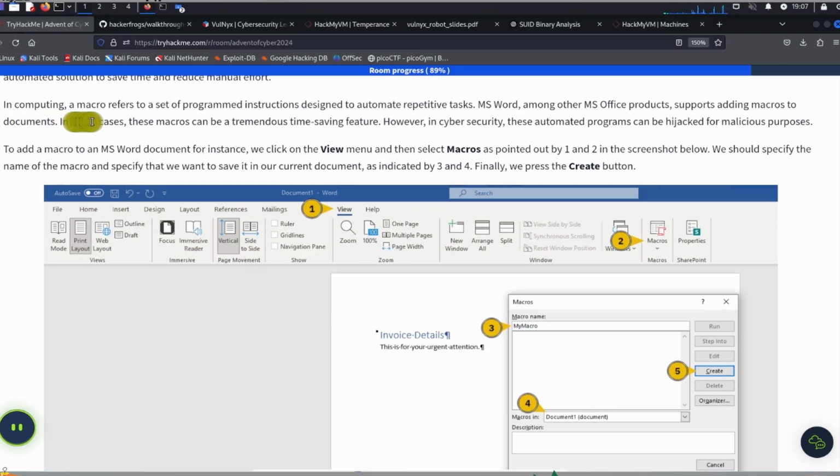In computing, a macro refers to a set of programmed instructions designed to automate repetitive tasks. MS Word, among other MS Office products, supports adding macros to documents. In many cases, these macros can be a tremendous time-saving feature. However, in cybersecurity, these automated programs can be hijacked for malicious purposes. To add a macro to an MS document, for instance, we click on the View menu, then select Macros, as pointed out by 1 and 2 in the screenshot below.